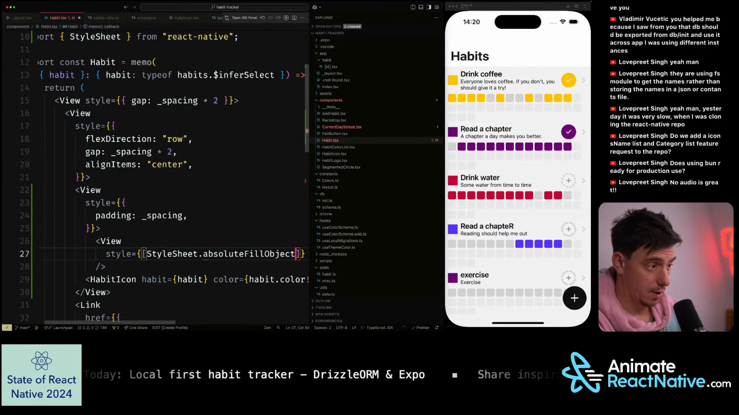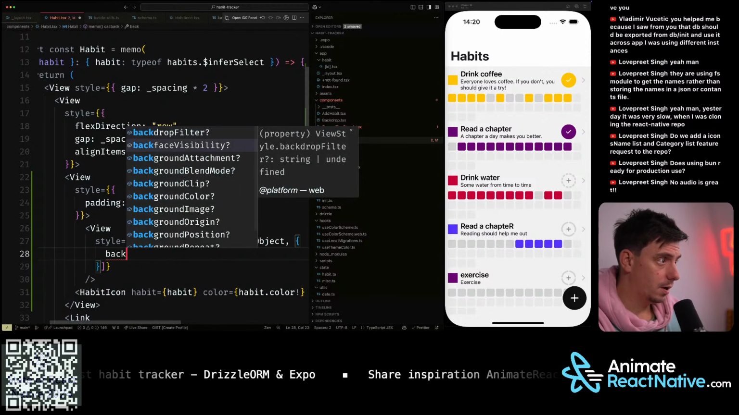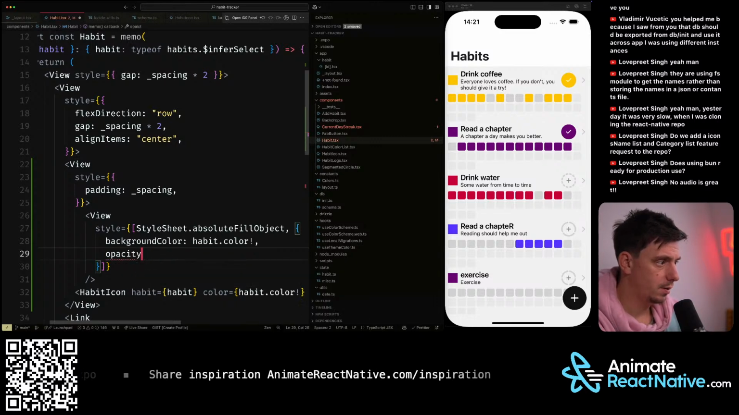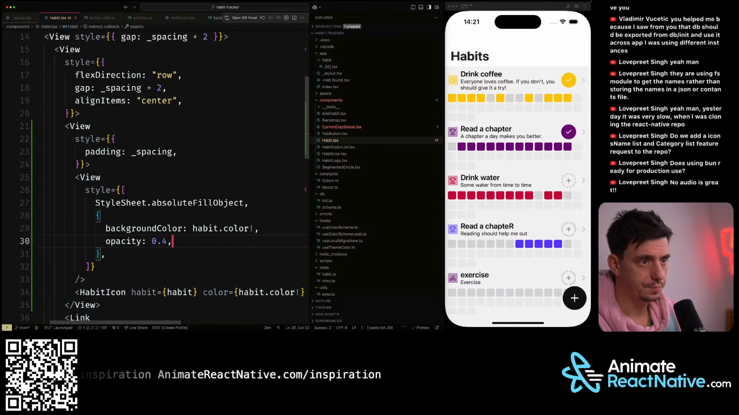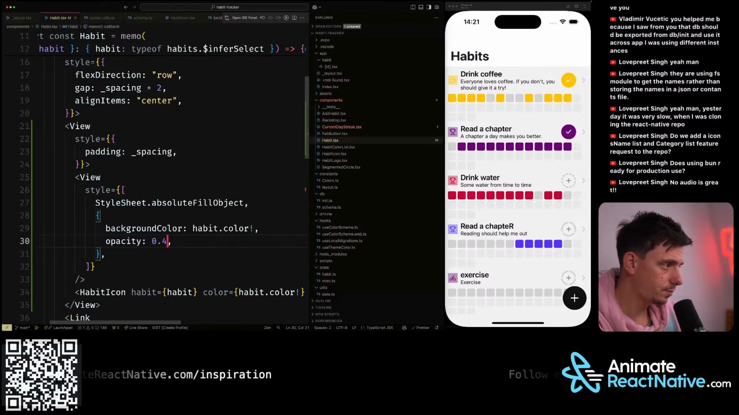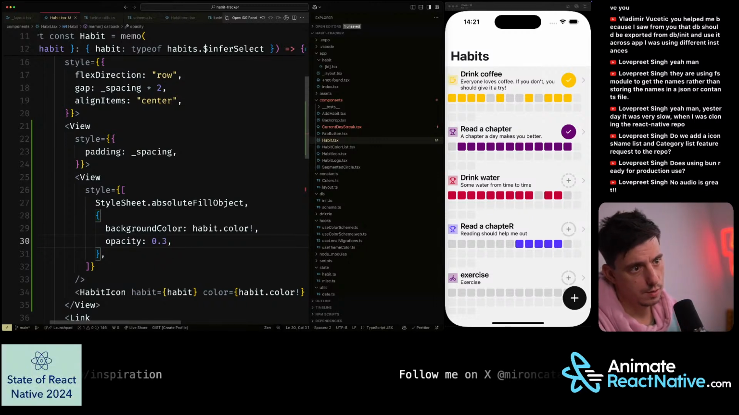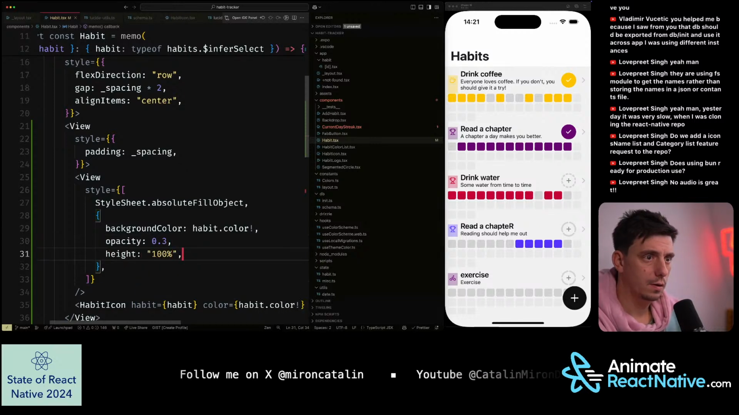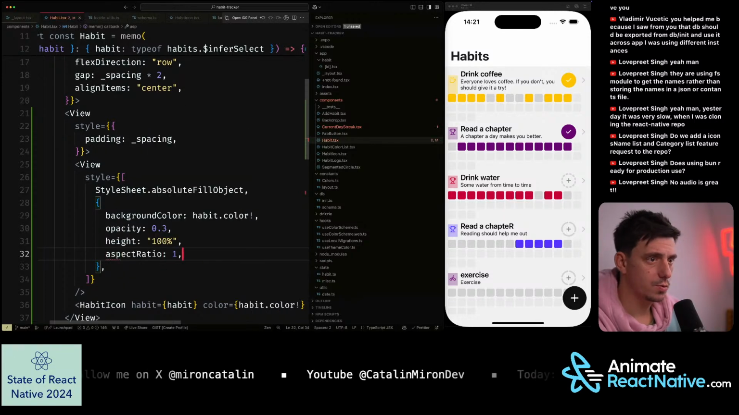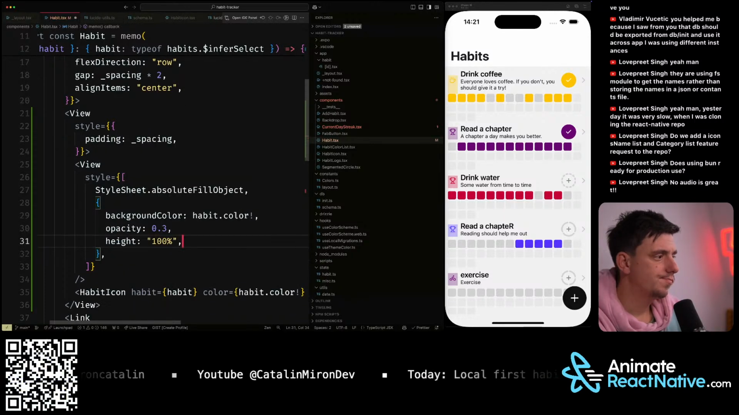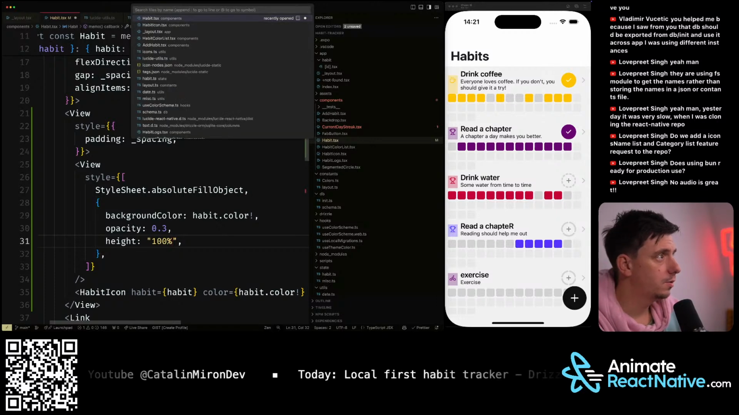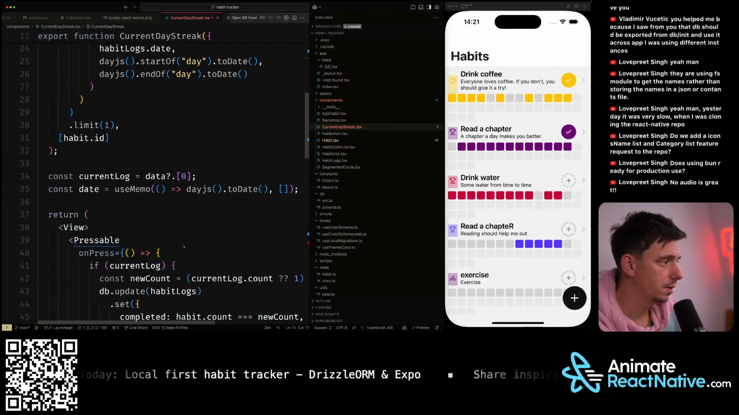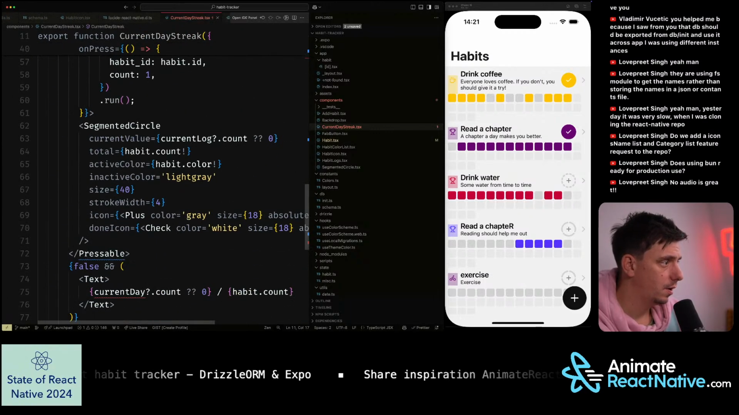Absolute fill object and the background color of habit color and an opacity of maybe 0.4. Okay, even less. I'll do height, aspect ratio, it's 1. Height, I may need to add the current day. We have a size here.